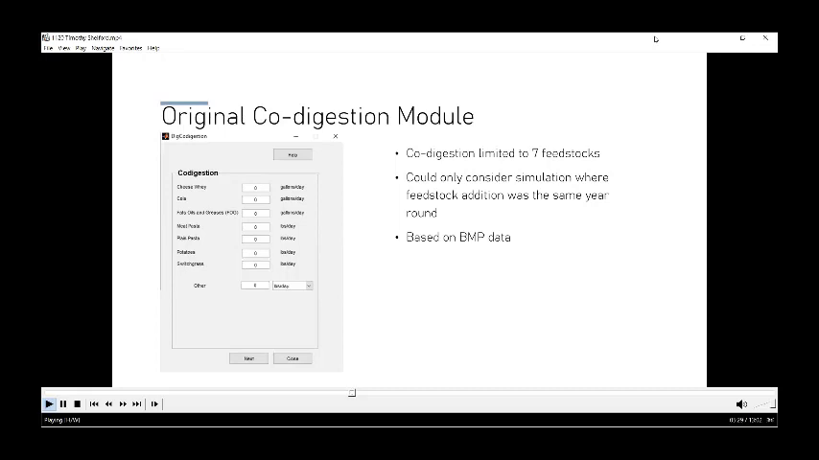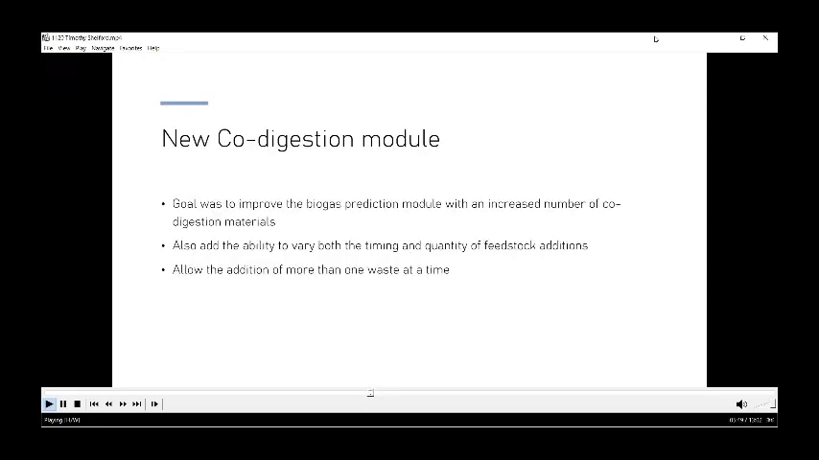The data for biogas production was based on BMP studies carried out by our colleague Rodrigo Labitat. Though this represented a simple means of simulating some aspects of co-digestion, a more sophisticated technique was needed to more closely match real-life co-digestion scenarios. For our new co-digestion module, we had several goals in mind to improve its real-world utility.